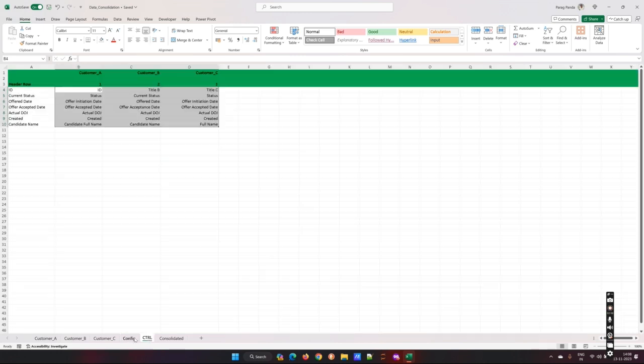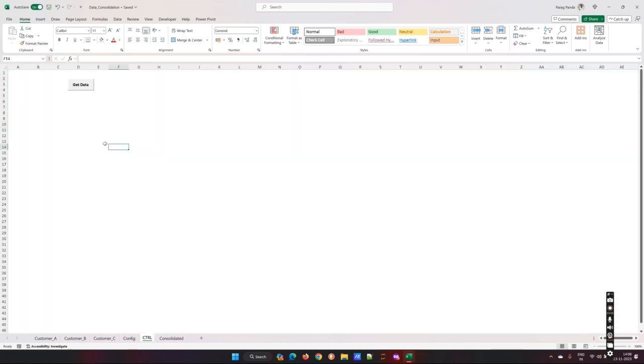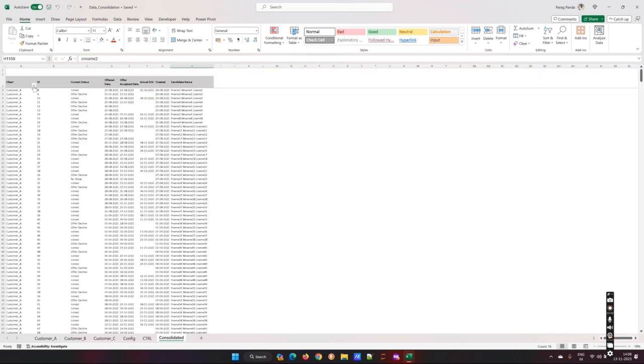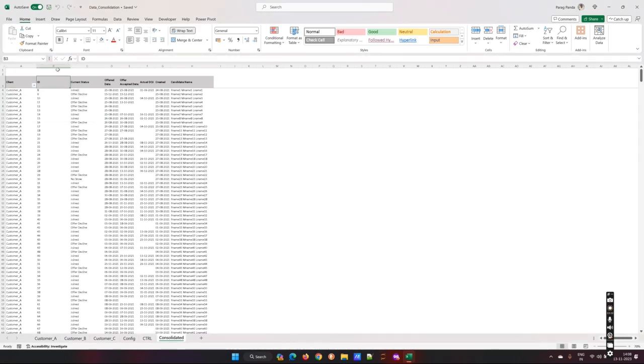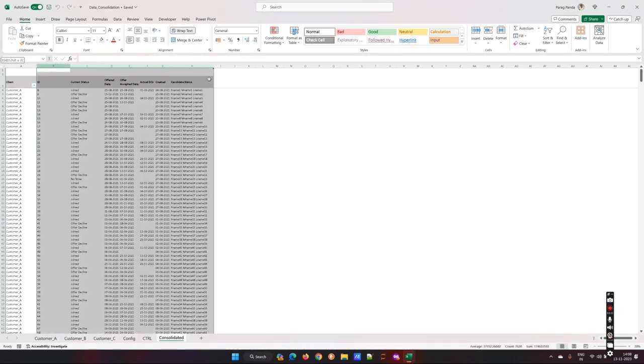In the control sheet, I've already got this configured over here, so no need to redo that. In the control sheet, we'll just click on get data and have a look. Customer A, customer B, and customer C is basically identifying the source of the data for me. And then I have data from all these three data sheets in my consolidated tab.